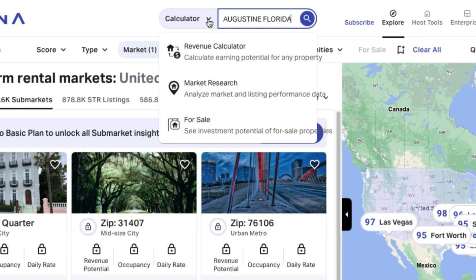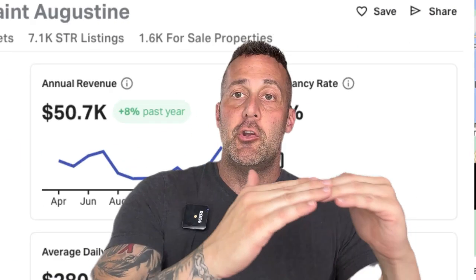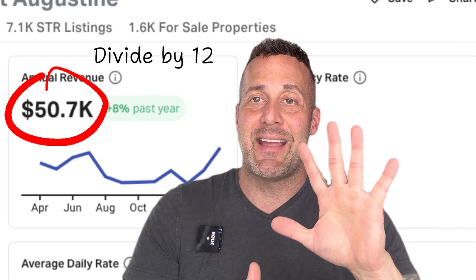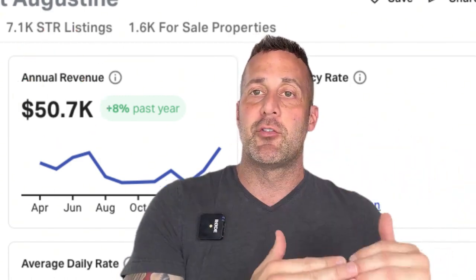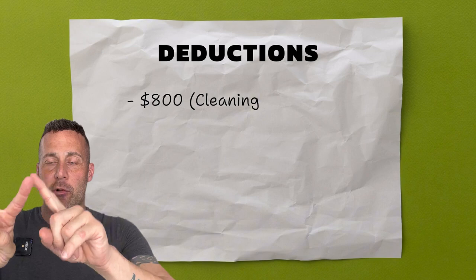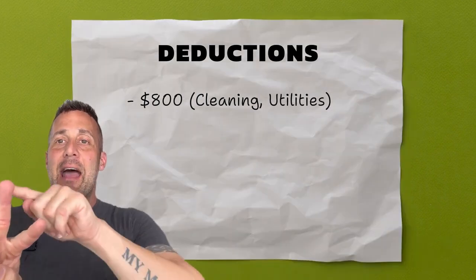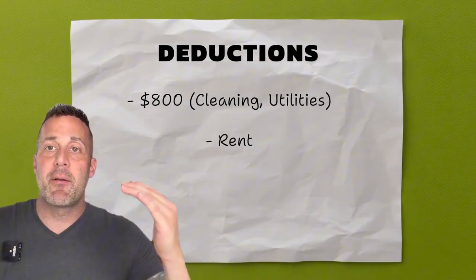Here's the formula. The projected revenue, you're going to take that number and divide by 12 because that's an annual revenue. Dividing by 12 gives us our monthly gross revenue. The only 2 deductions you'll make from that number after you've divided by 12 are to remove $800, which includes your cleaning and your utilities, and remove the rent. That number that's left over, now you've checked your numbers. You are above 1,500, okay? After you've done those deductions. Where do we go now?